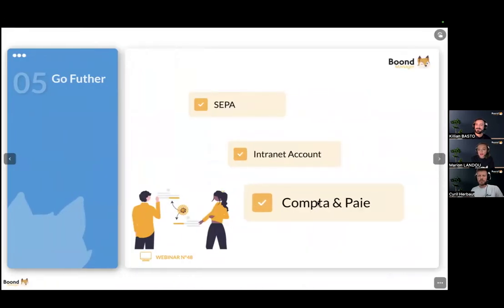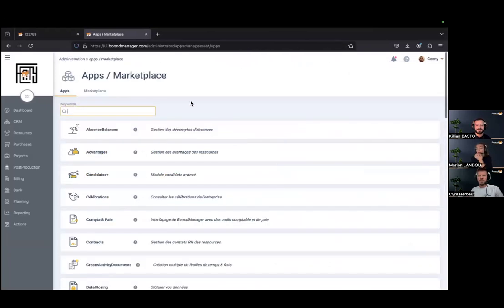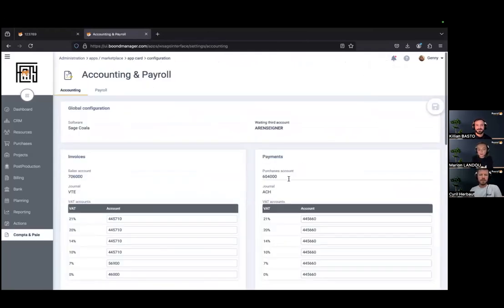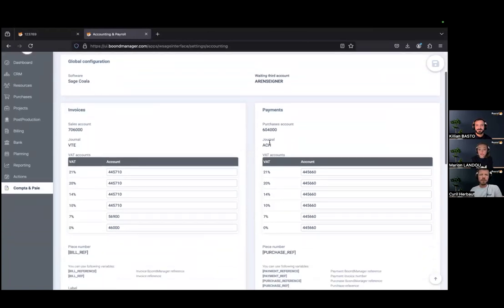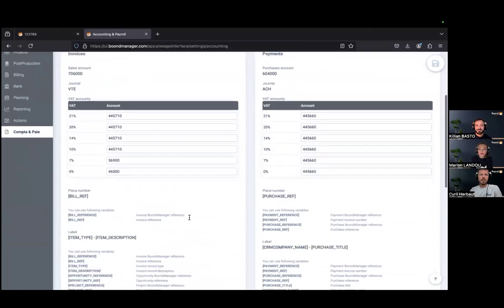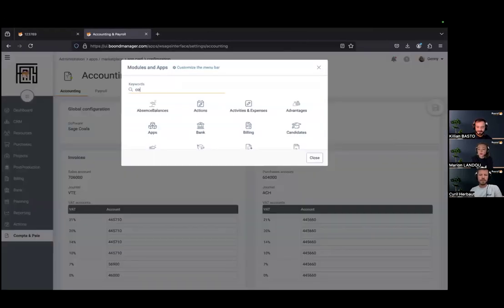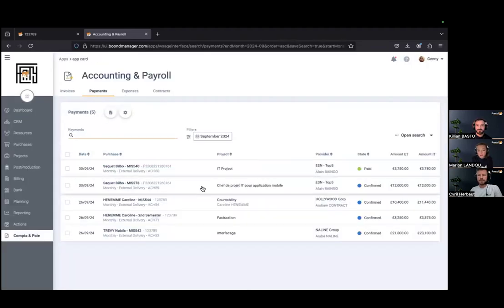Finally, we have the accounting and payroll application that allows you to generate files to import your accounting and payroll data into your accounting tool, Sage or cie_GID, and HR tool, Sage or cie_t, to view and extract accounting entries for invoices, expenses, and purchases, and view and extract time spent, salaries, and expenses for your resources. So thanks to this app, you can now easily transfer data from Boond Manager with your accounting and payroll tools.